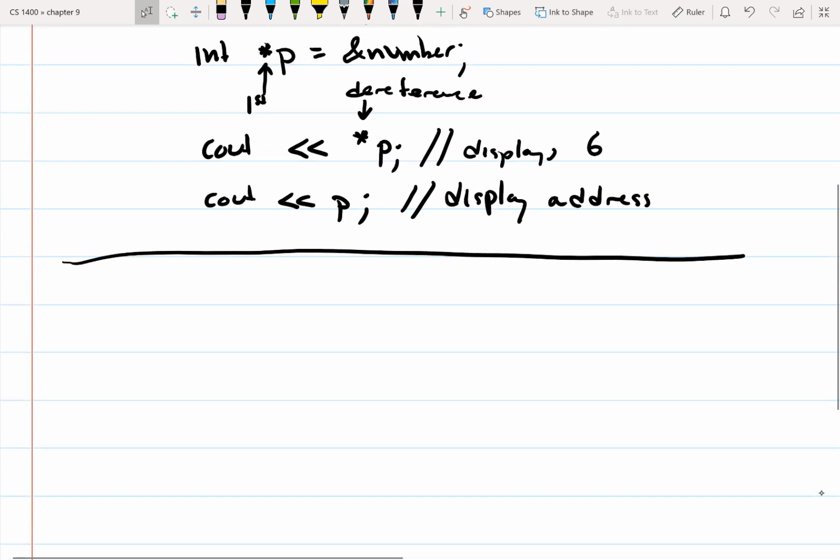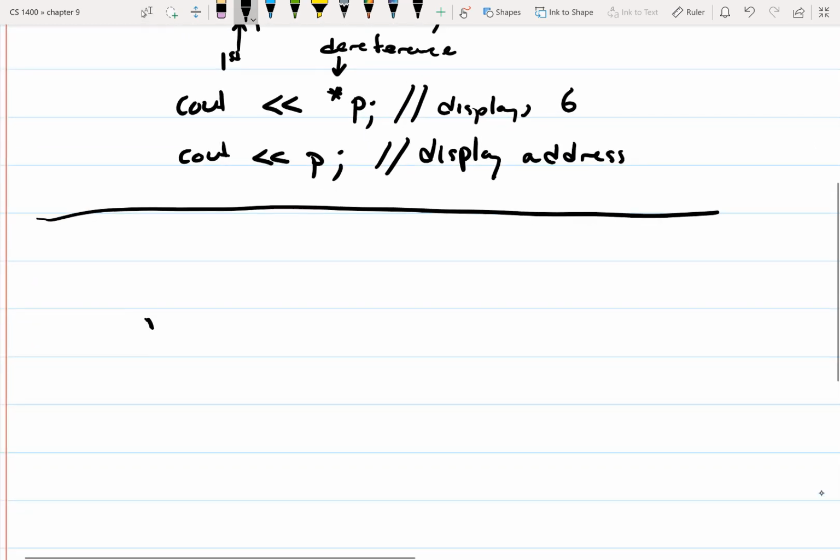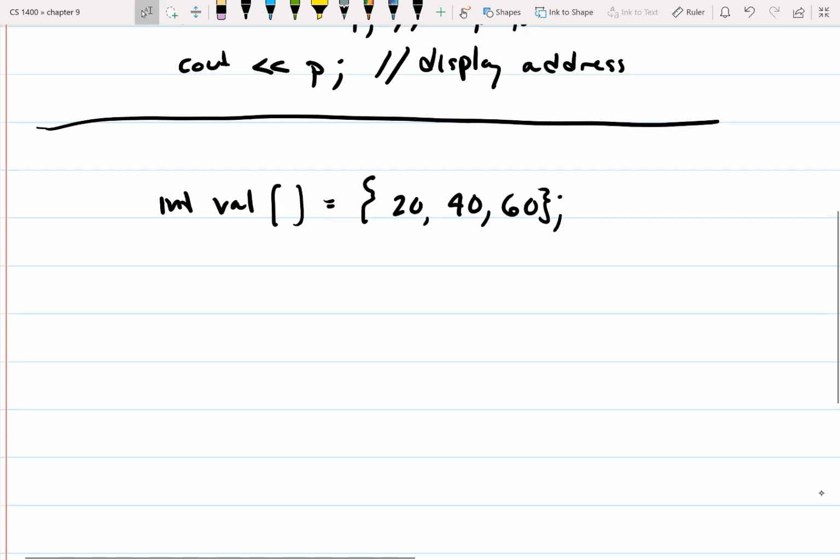So we already know that the array name is actually a pointer that's pointing to the first element of the array. So remember, the array name is the address of the first element in the array. So let's say that we have an array, and I'm just going to call this int vals, and then let's say that we have these values in this array, so 20, 40, 60.